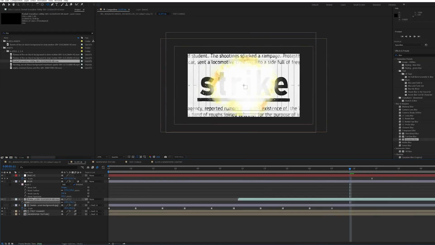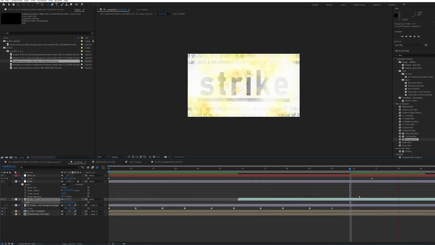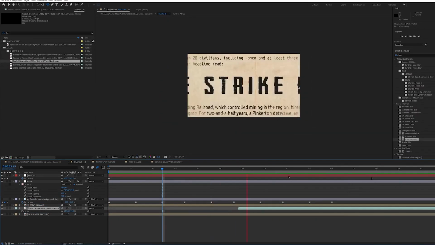And then you know what I think I'm going to do? I'm going to add a little bit of a fireball transition just behind the text as well. Grab our fireball transition and pop that behind our text layer.